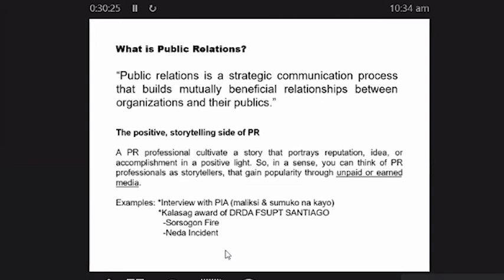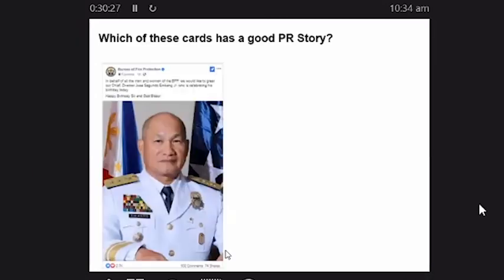Yes, sir. Okay. Now, to continue, this is a guessing game. Now, this is part of PR. Which of these cards has a good PR story? Tingnan nyo nga, diba, Martini Fire Chief nung set number 1? Right? Yes, sir. Okay. Basahin nyo nakalagay dyan sa kanyang caption.